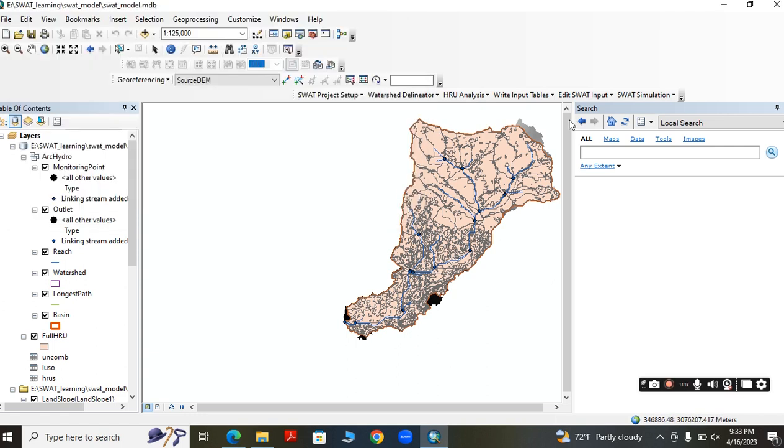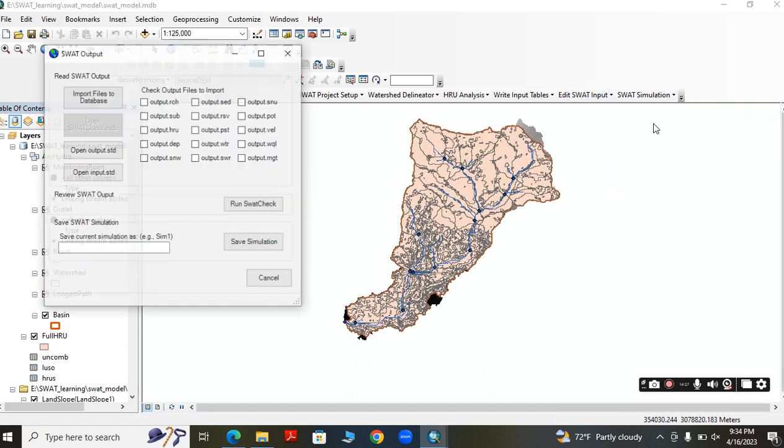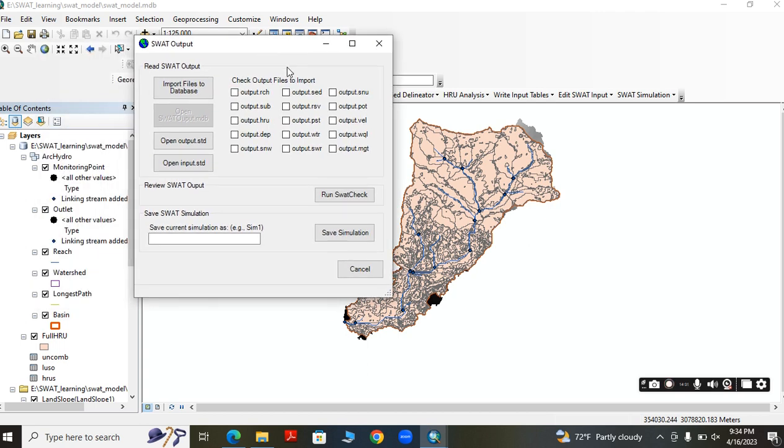Okay, then after cancel it. Then go here, read SWAT output. What kinds of data do you want to get from this model? I'm going to tick this one and this one. Then import file to the database.